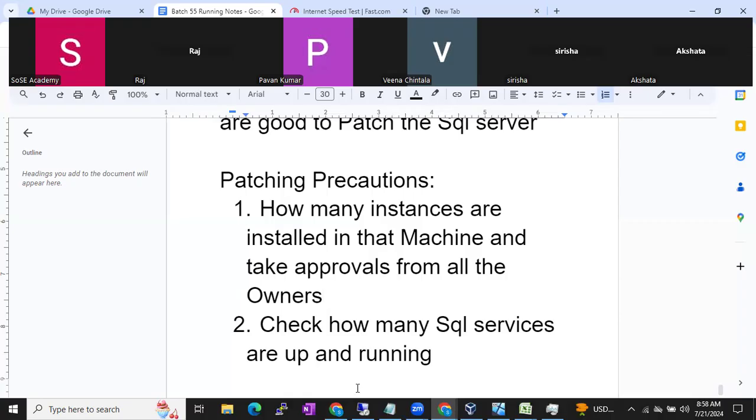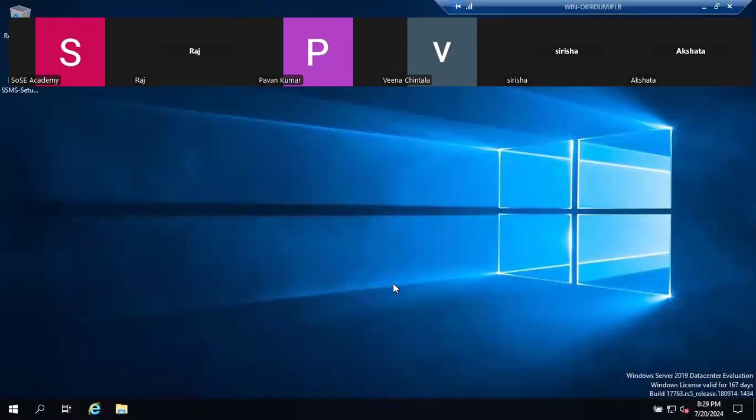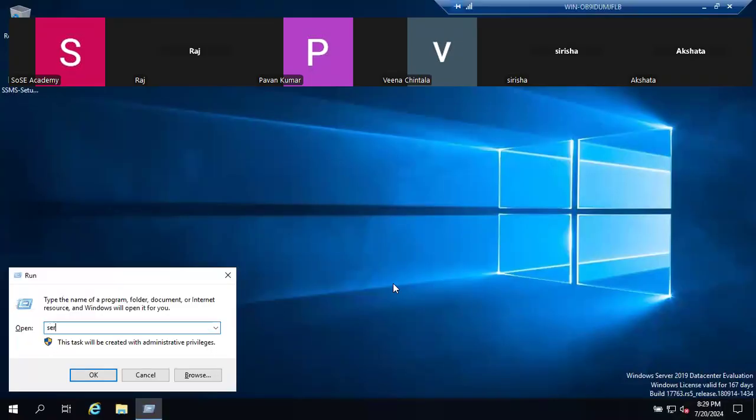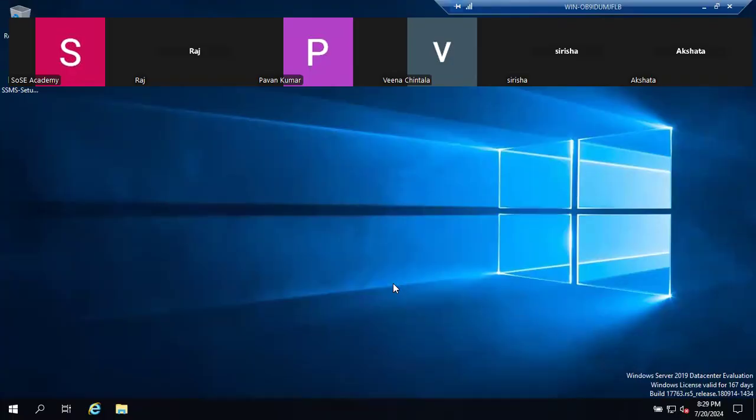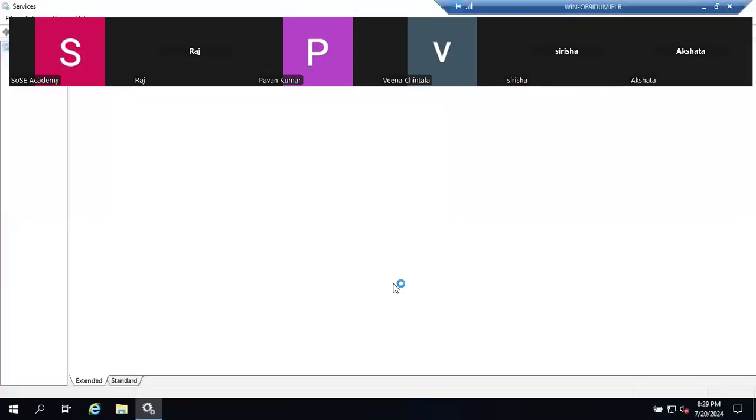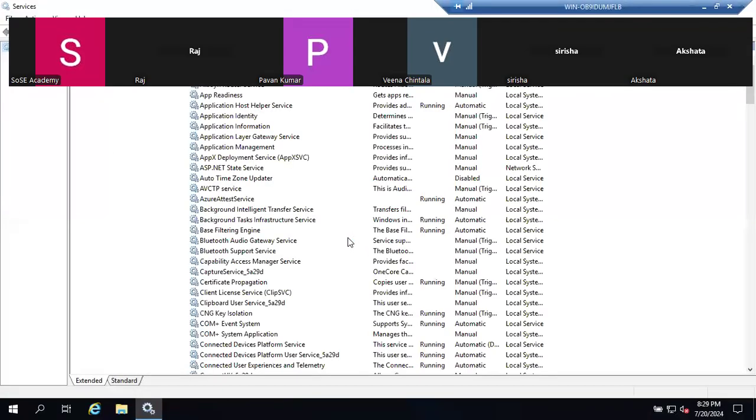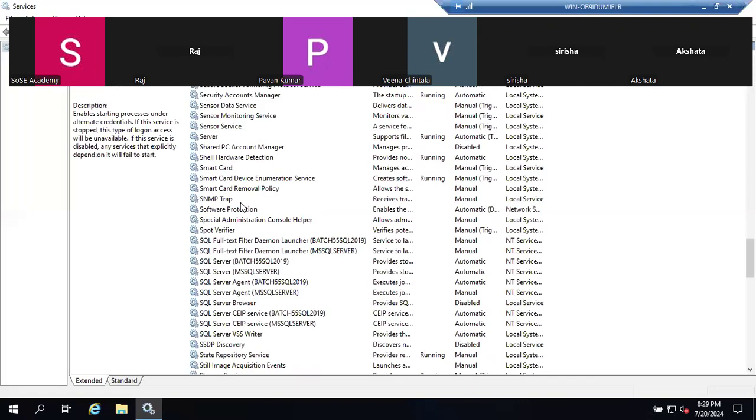Okay, fine. So check how many SQL services are up and running. Why do we have to check this? What is the need of checking this? For example, in this Windows machine, we can use services.msc to check the services. Why? Because after patching, anyhow we have to check whether all the SQL services are back or not.